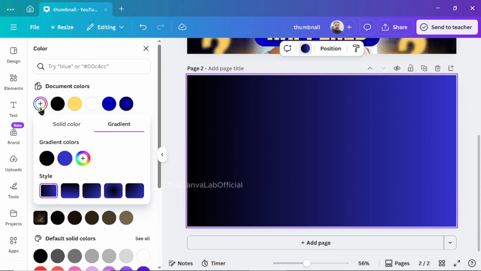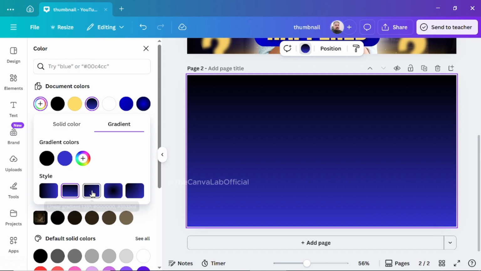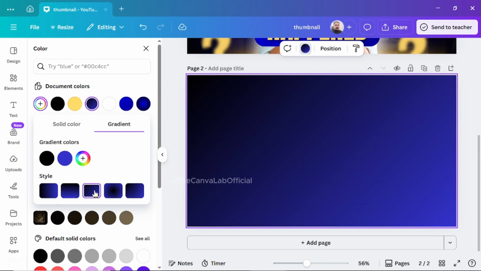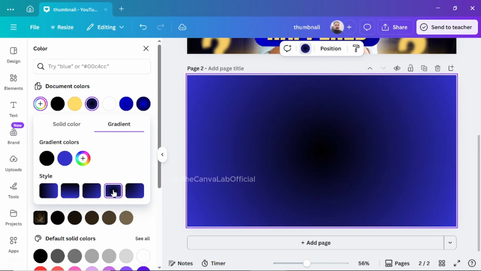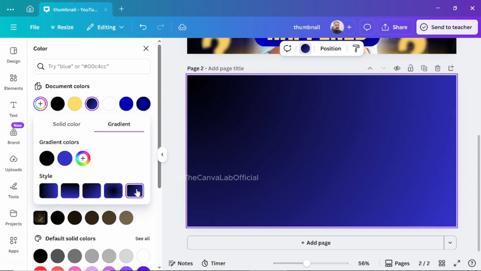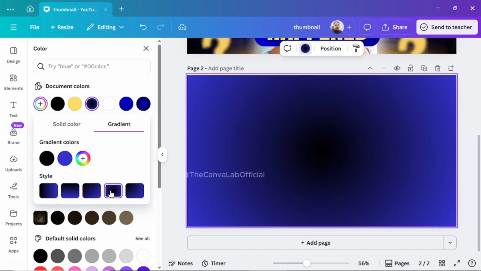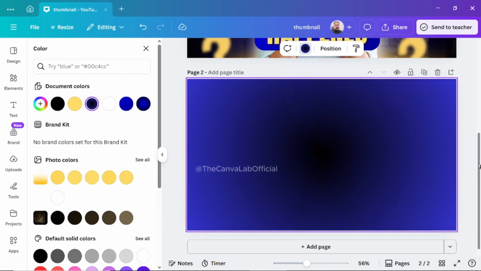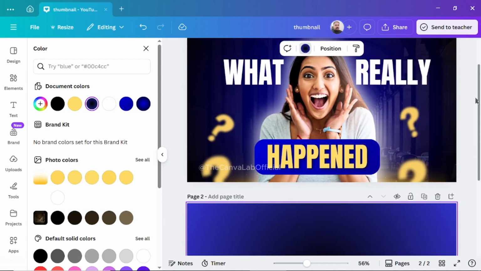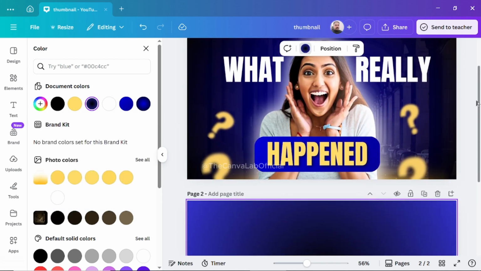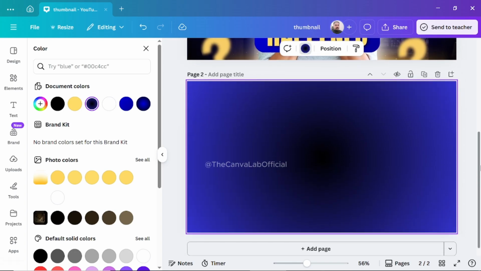Once you choose any gradient color, you'll see options for different gradient styles. Let's try them one by one and see how they look and when we might use them in our designs. To match our background with the reference design, we'll use a dark black color on the sides and blue in the center of the background.